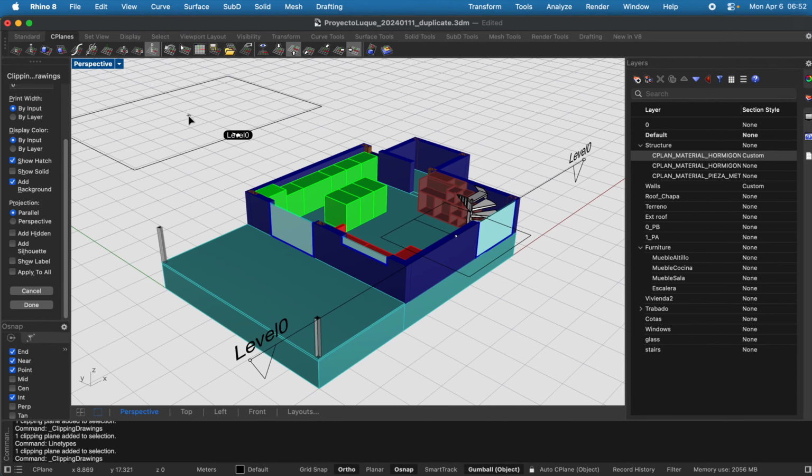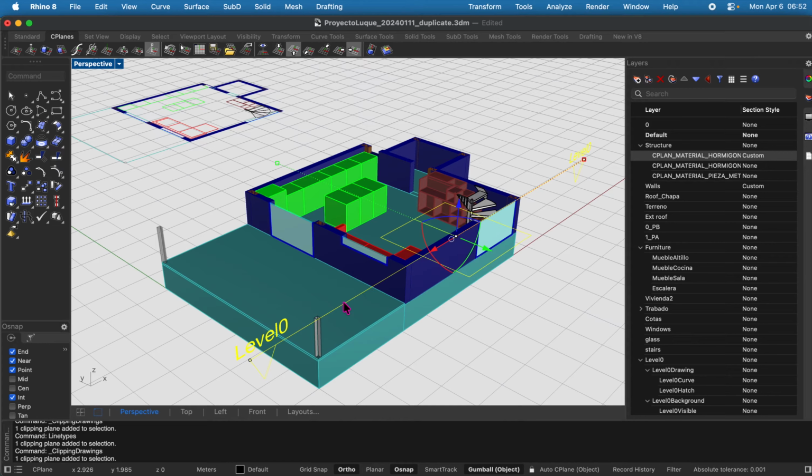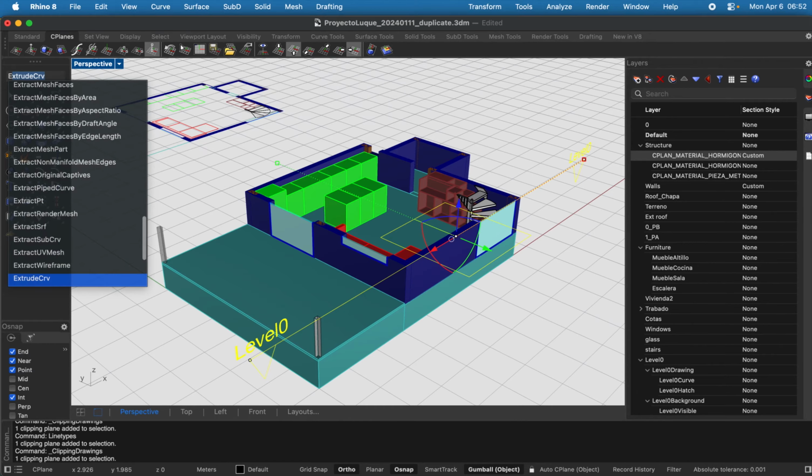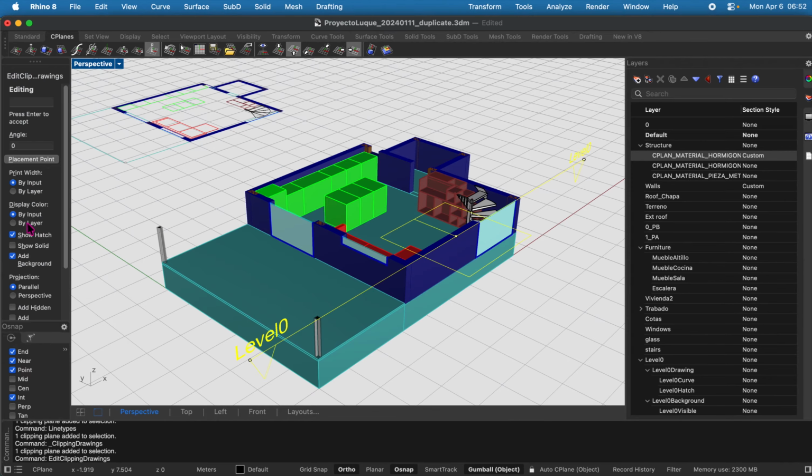So I'm going to click here, and it has some colors that I don't want. So whenever you make a mistake in the settings, you can go select the clipping plane and run the command edit clipping drawings. So I'm going to change this to by layer.